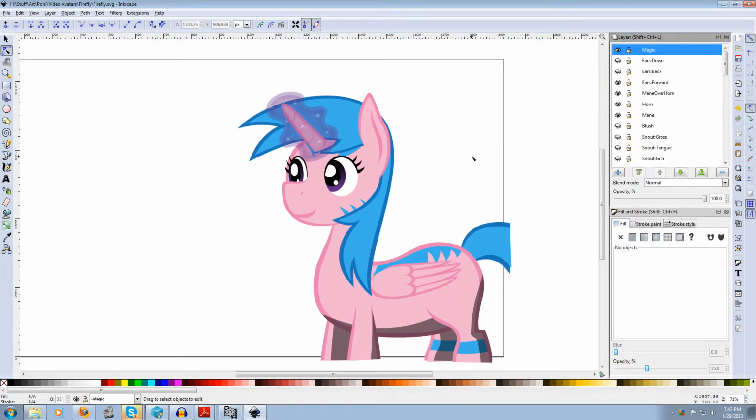Now that our pony is colored, it's time to see how the poses work. As I said earlier, everything is in layers. If you look at the left-hand column, you'll see a bunch of eye symbols. A closed eye means that layer is invisible, and an open eye means that layer is visible.